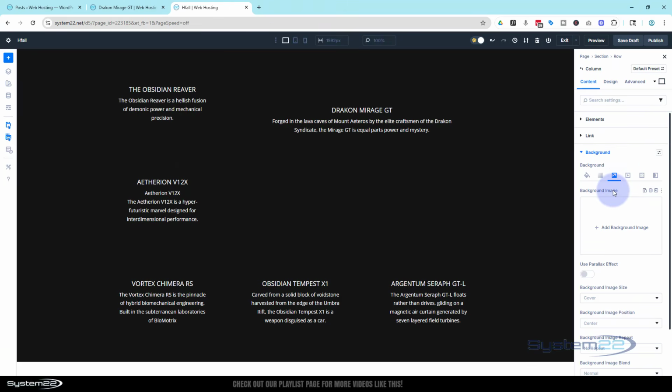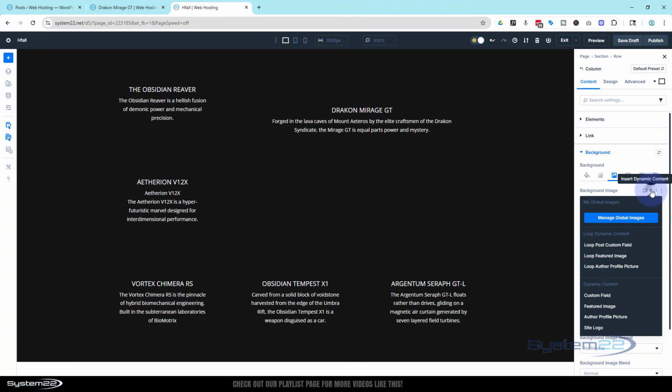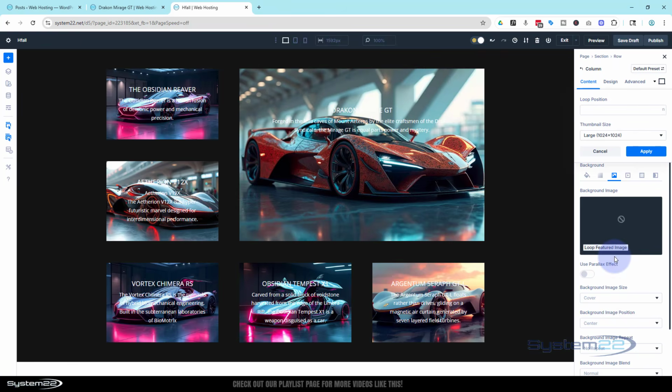Where it says background image in grey here, again, hit the dynamic content icon. I'm going to loop the post featured image. As you can see, it's chucked it in the background there. And that's actually in the column. It's not in our blurb module itself. Now to make this more like a sort of masonry gallery, and we'll change the background and text and do all the hover effect in a minute.